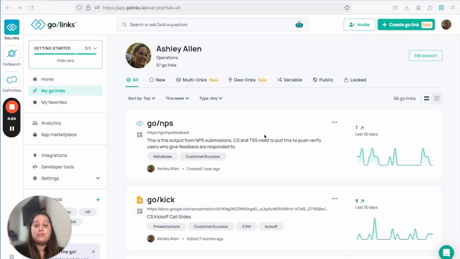Today I'd like to show you two different ways that you can create a GoLink. The first via our dashboard and the second our extension.